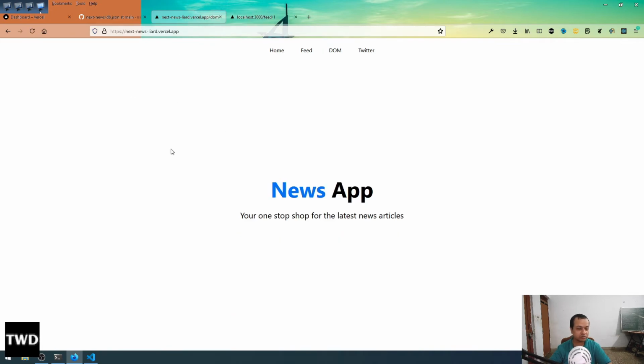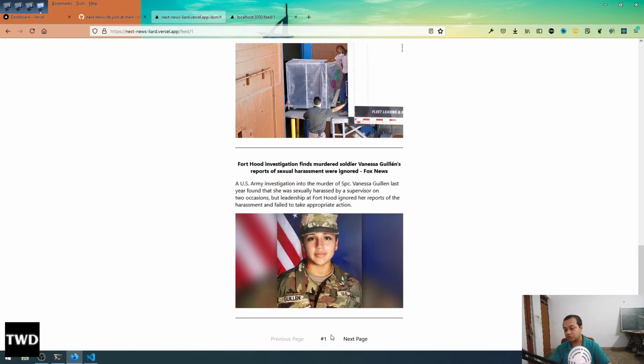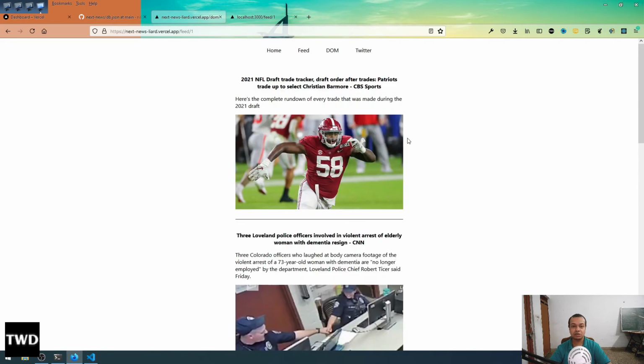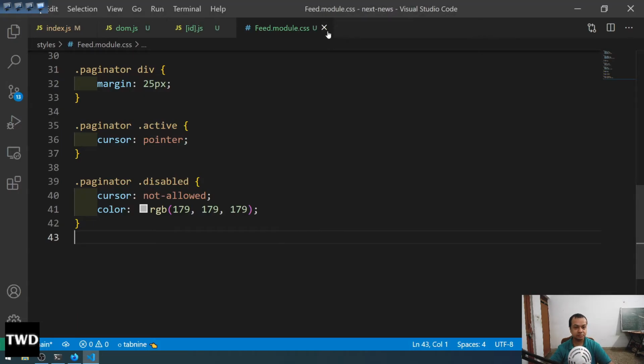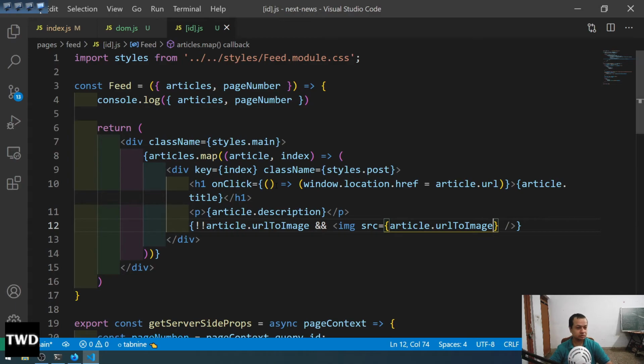Because what is the paginator? Paginator is this, it is right there. Okay, so this is the paginator. So we need to use router for that. Why do we need to use router? Because we are going to move to a different page altogether, so we need to import the router.